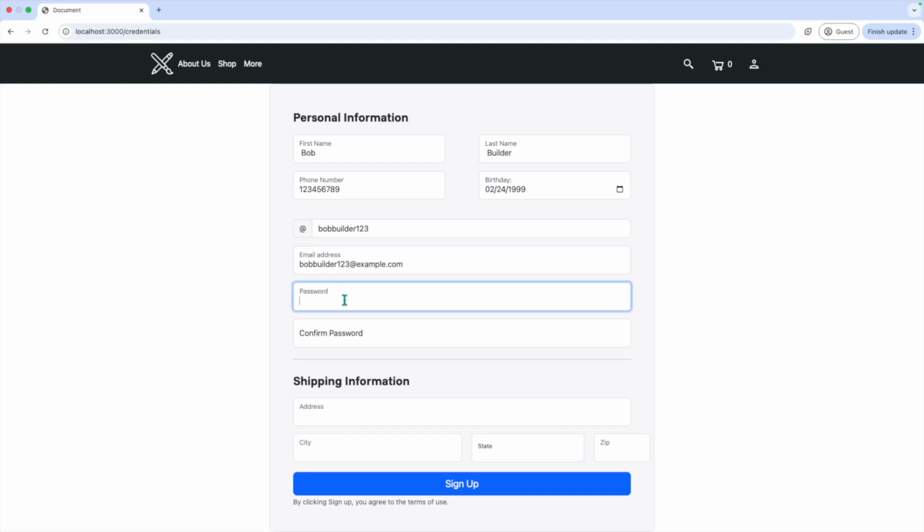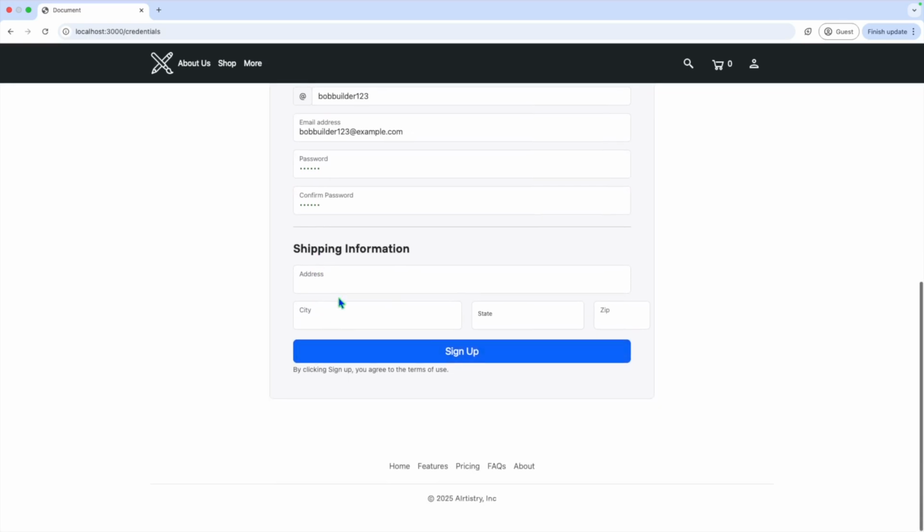I'll just create a random password. Just call it Bob123. And what you can see here right now, the red color indicates that you have not yet entered a password confirmation. But if I enter in Bob123, then it'll turn into green, letting you know that both passwords have matched. And let's just enter some shipping information, 123 Hello World Street.